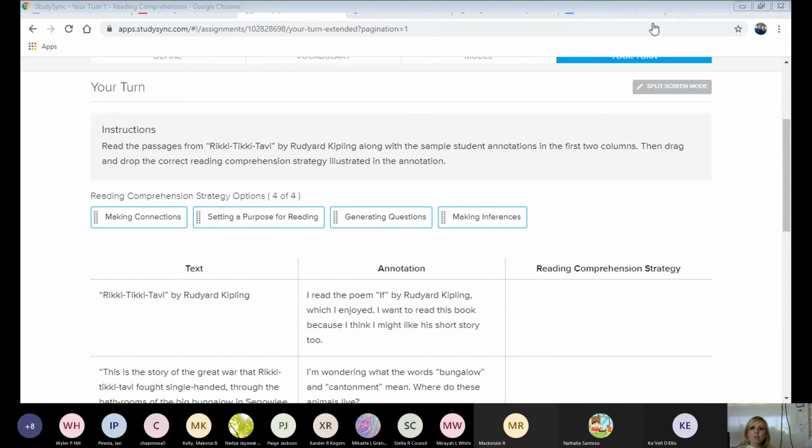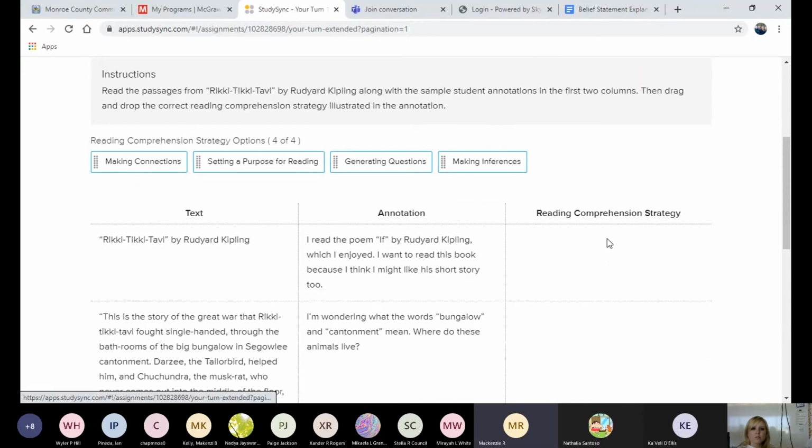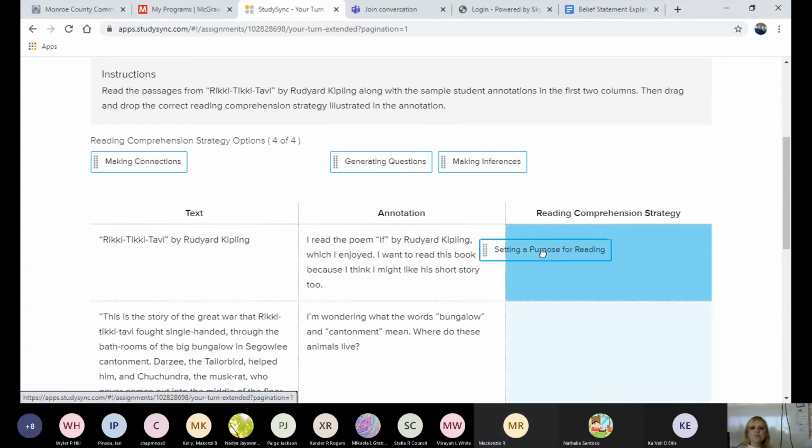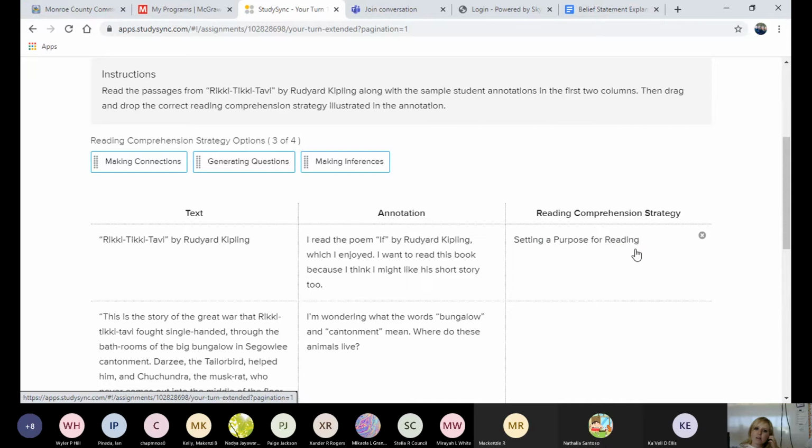Mackenzie R., go ahead. What do you think? I think that's for reading. Yep, you're setting a purpose for reading. So drag it and drop it.